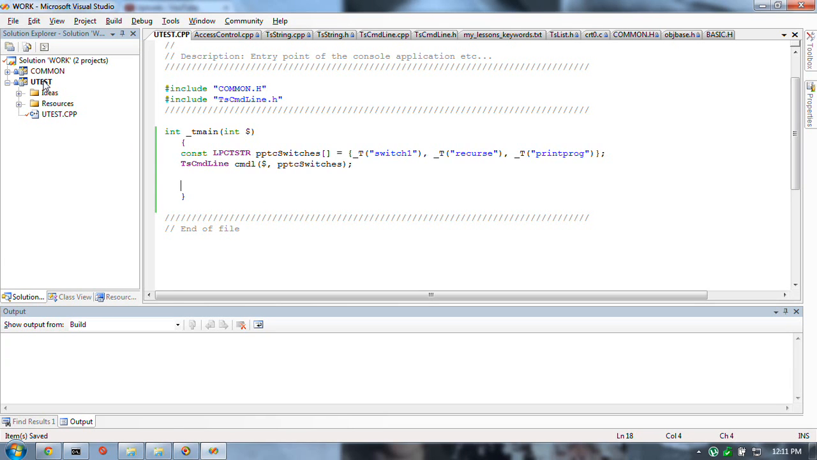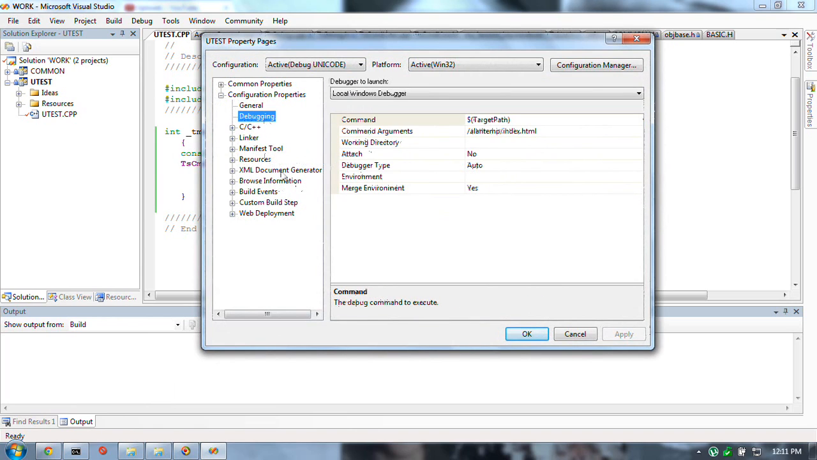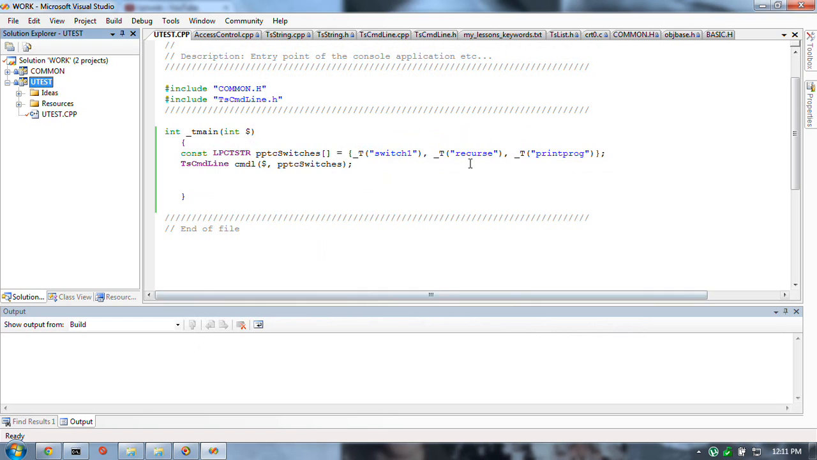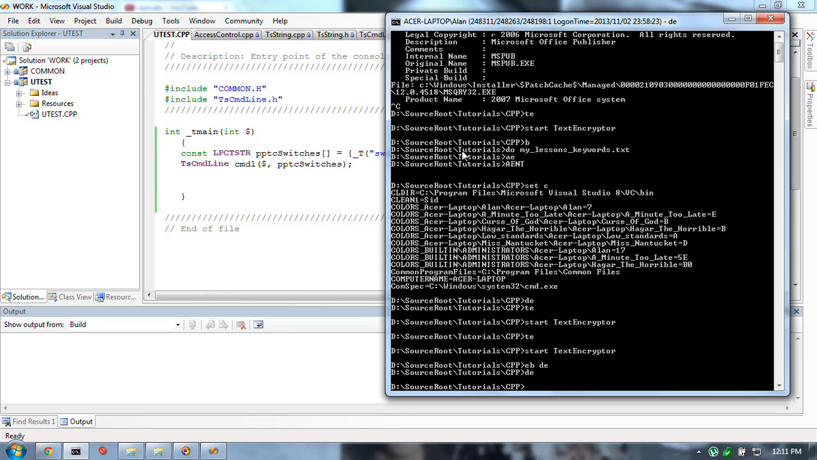Now let's put some arguments on the command line, put in some of those switches. Now it turns out that, well, first I'll just say /recurse. Okay.